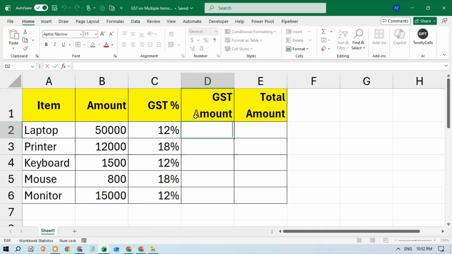To calculate the GST amount, select the cell, type equals, and select the sales amount of this product. Then add the asterisk sign. Then select the GST percentage cell and press Enter, and that's it. Here the GST amount is calculated.